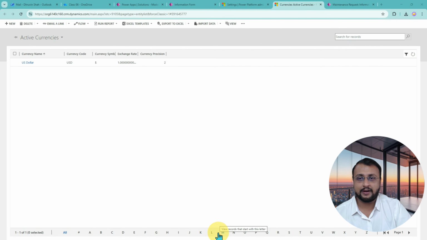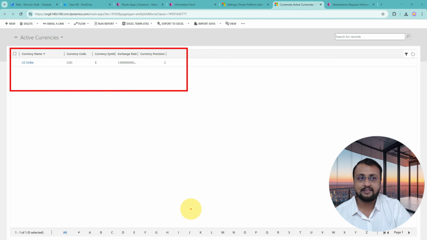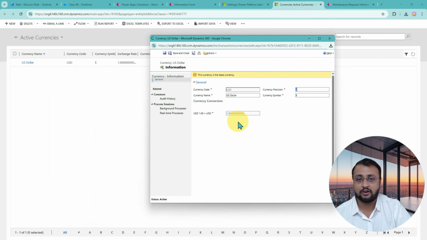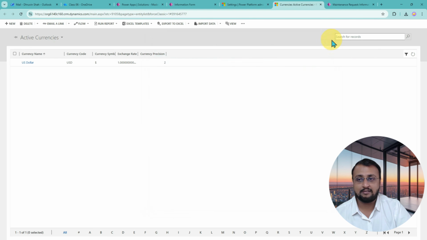Once this tab is open, you can see that this is your base currency, which is set up when you are setting up the environment for the very first time. Right now it is US dollar. When you click on that, you can see more details about what it provides: the currency code, currency name, and the conversion for this particular process.